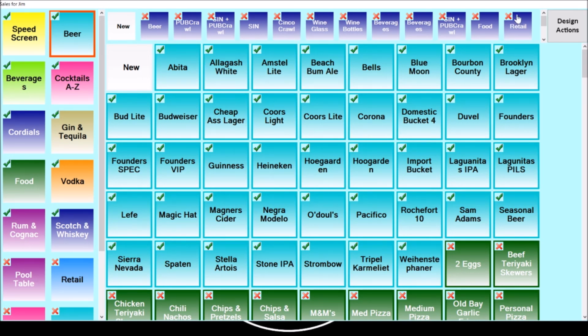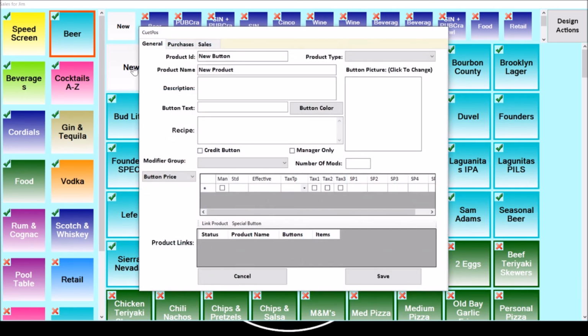Now you'll see that there's some subcategories up across the tops with red X's. That means there's no subcategories in our beers. You'll see some of the categories on the left hand side. The beer is highlighted red. That's why the check marks and all the blue icons or buttons on the right hand side showing up are beers. So what I'm going to do from here is I'm going to click New, and that's going to bring up our new button.